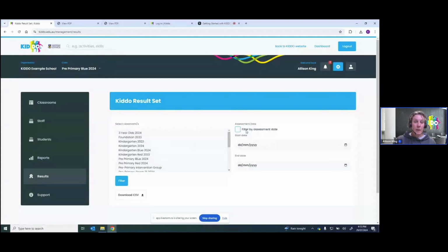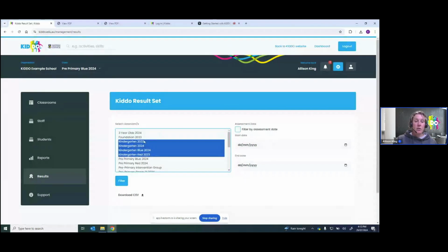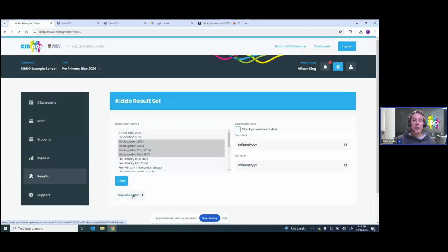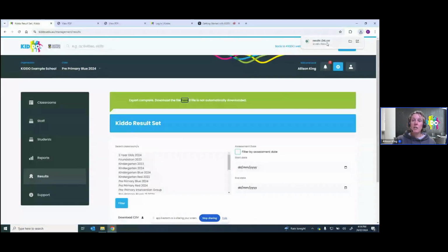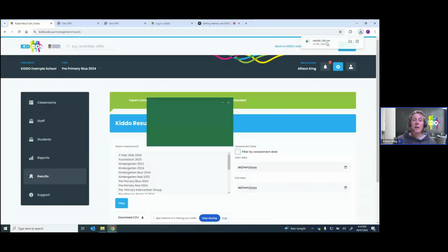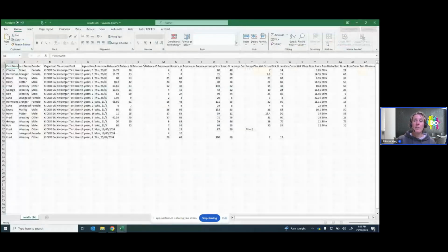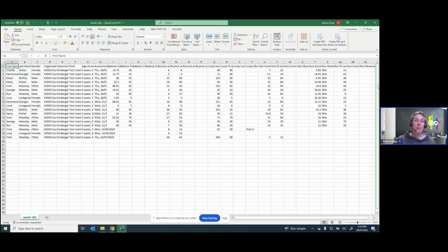So for example, I can do it by class here. And I might want to do just the kindergarten classes. So I can see all the data from 2022, 2024, 2023, and then I can make some graphs. So I can filter that and I can download that. And then all of that data will then be in an Excel spreadsheet. And you can make your own graphs and do some filtering of the data to present to admin or to see how your students are going. So there's an example of how it works.